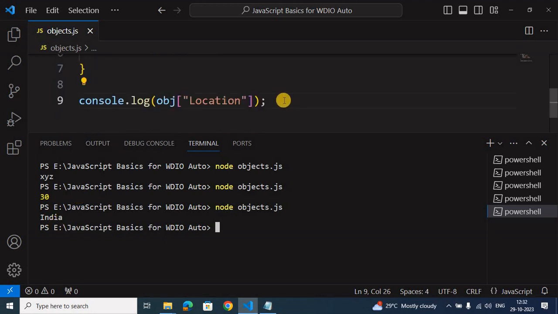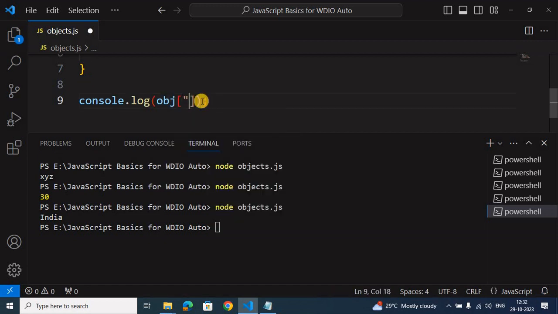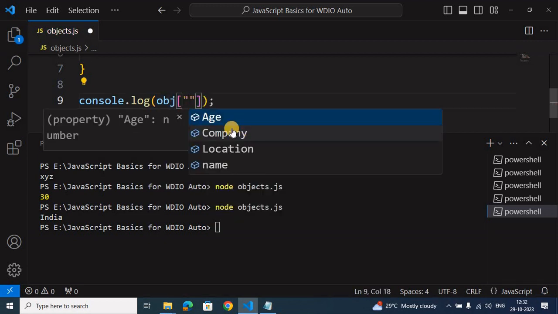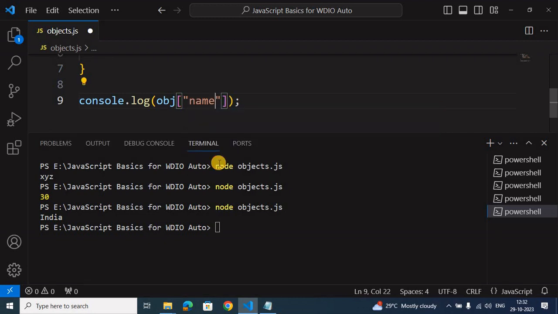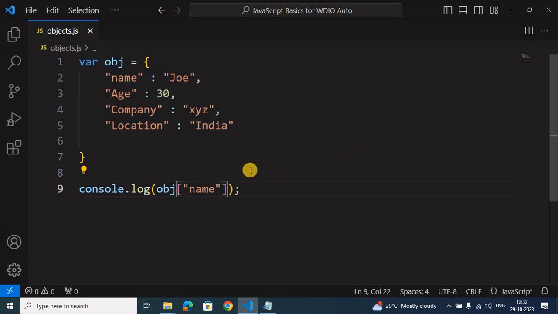Okay. So you can print the values by using dot, and this is one more method. Just type object and immediately write open and close square braces and just put the double quotes. Now you will see all the keys which are present in that object. If I want to print the name, I can see Joe. So this is how you are going to print the value from a particular key, right?